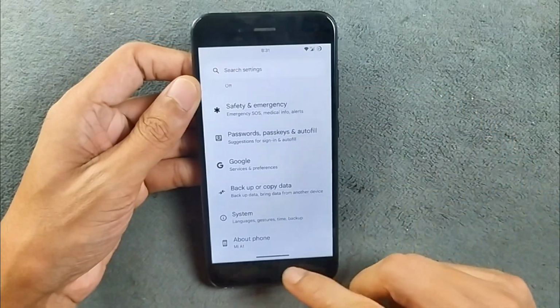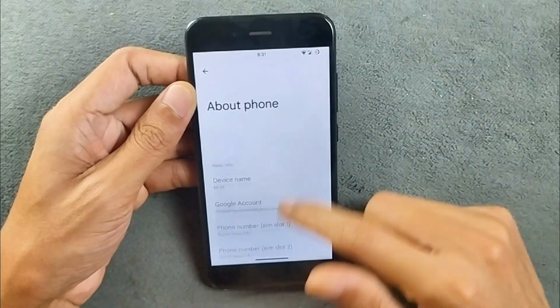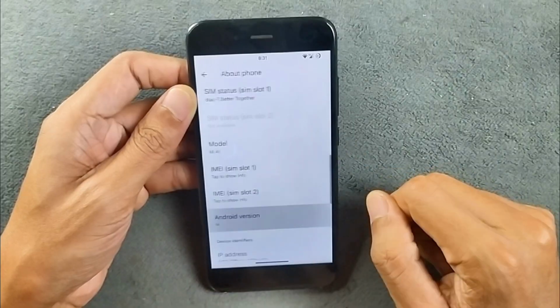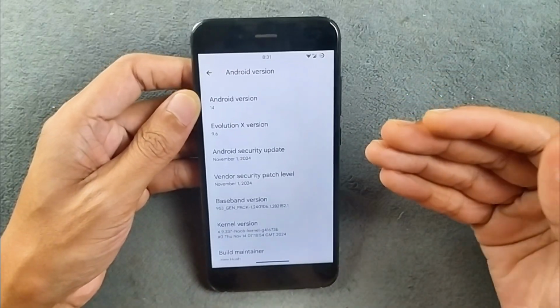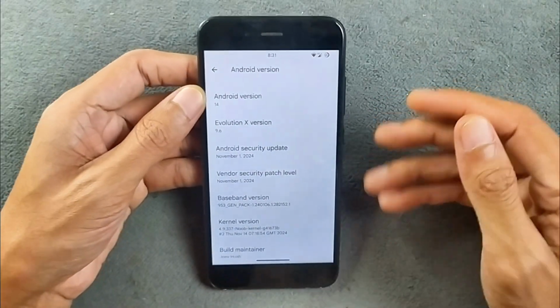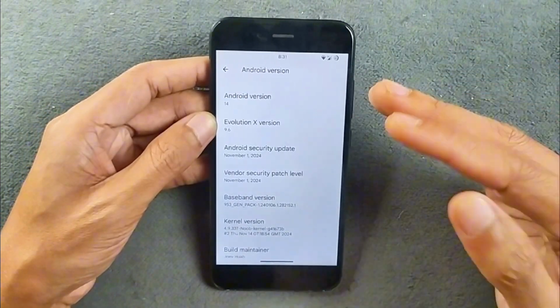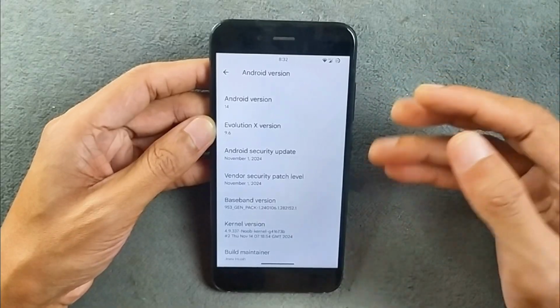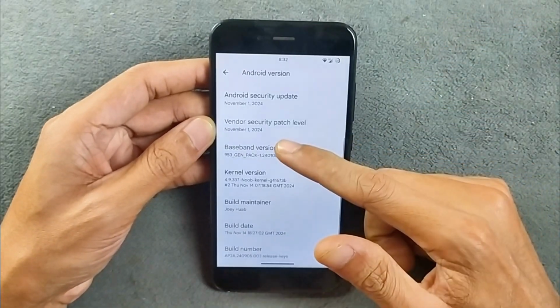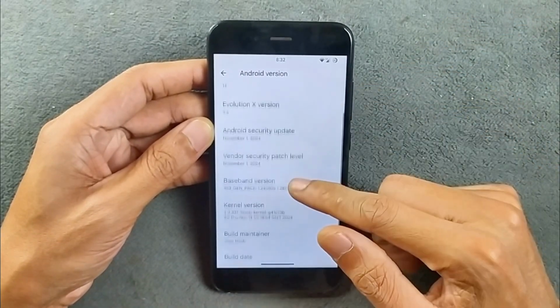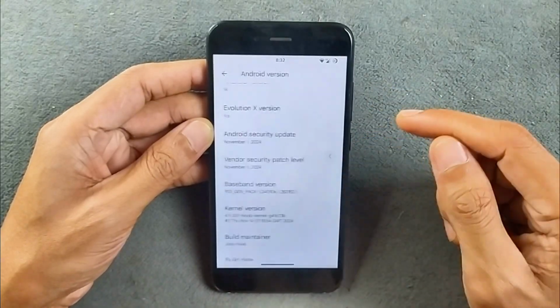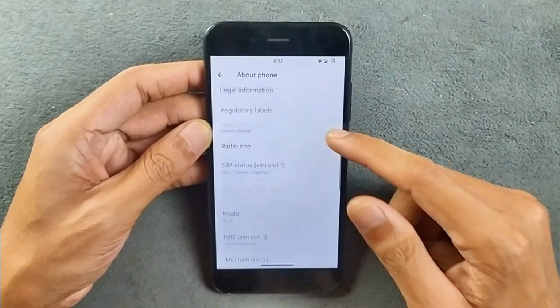So pretty easy. So here we are running Android 14, as you can see here, and the version we are using here is Evolution X version 9.6. So this is the latest version for this device. There are a few other ROMs based on Android 14 for this device. I will review a few of them in the future. And the security patch level is from 1st November 2024. So that's all what we are getting here.